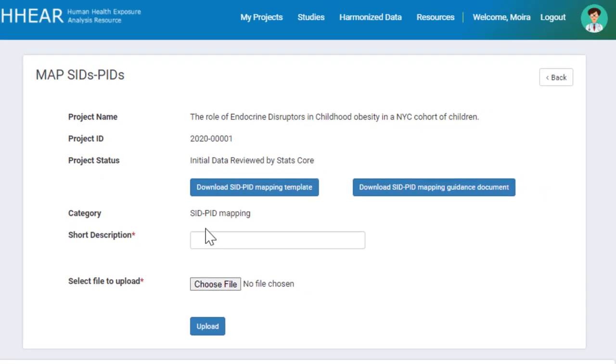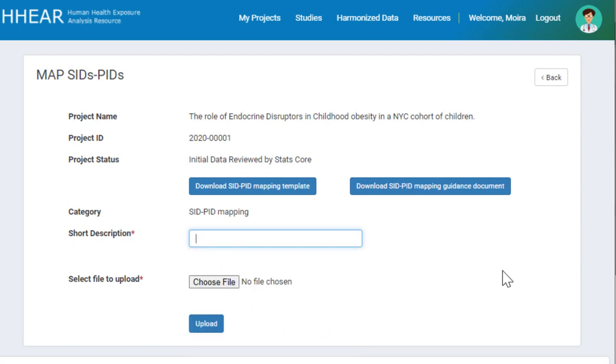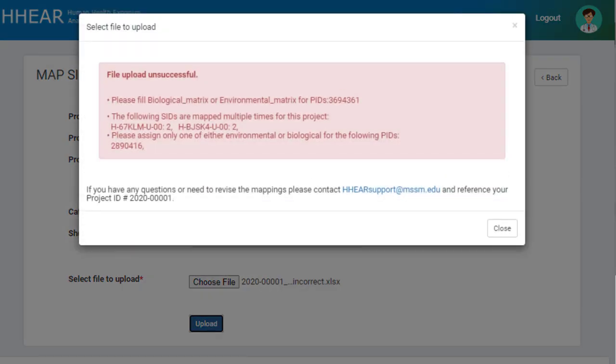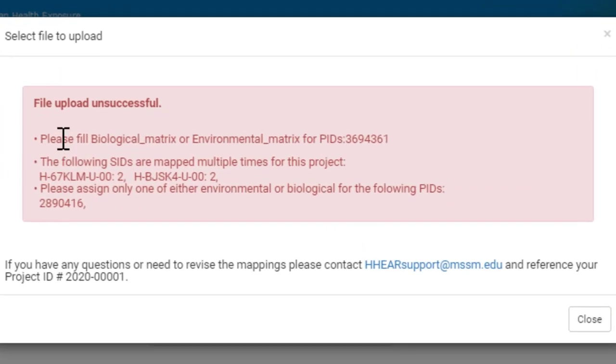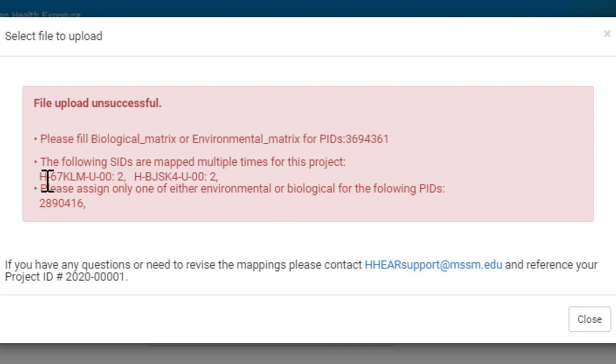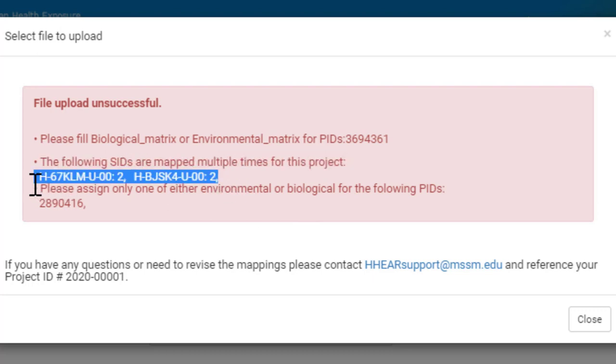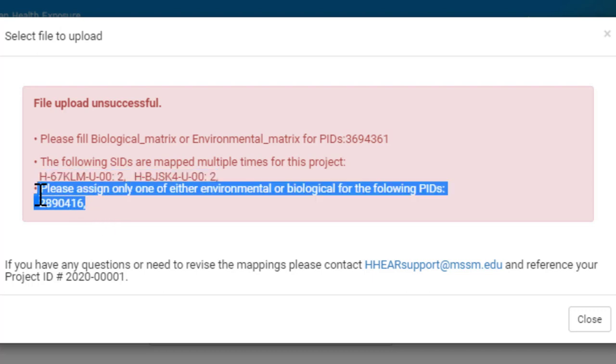So we're back in the My Project page on the HHEAR DSRP in the Map SIDs to PIDs link, and we're going to include a short description for our SID-PID map where it's the incorrect map. Now we'll choose the file and upload, and we see that we have some errors. So first, please fill biological matrix or environmental matrix, which was our first mistake. Multiple SIDs are mapped multiple times, so this is where we had the same SID twice. And then I think this is just a repeat of the first, please assign only one matrix to the following PIDs.